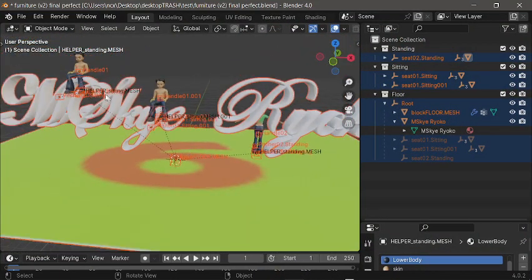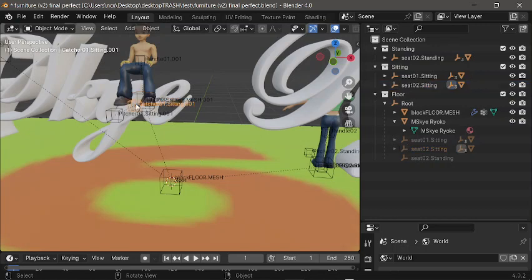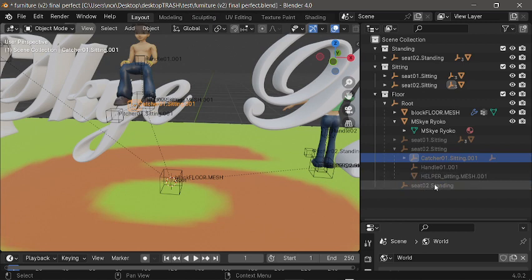Because the first one is the original, but the second one is a copy, as you see here. So what are we going to do here? We're going to do seat number two, seat 02 sitting. We're going to see what the names of those two are. So, seat number two.